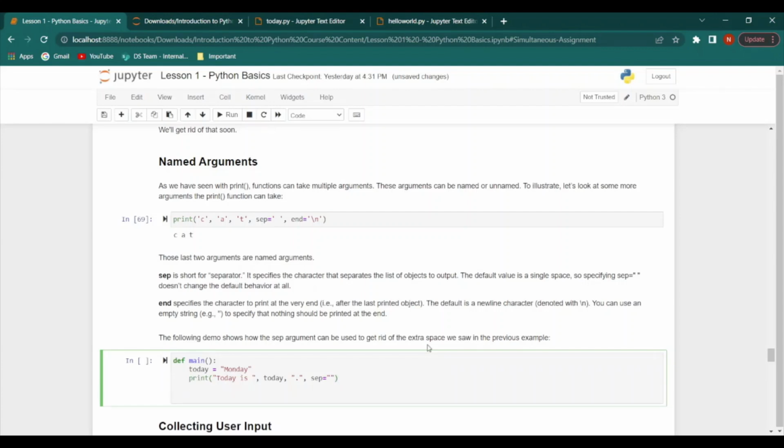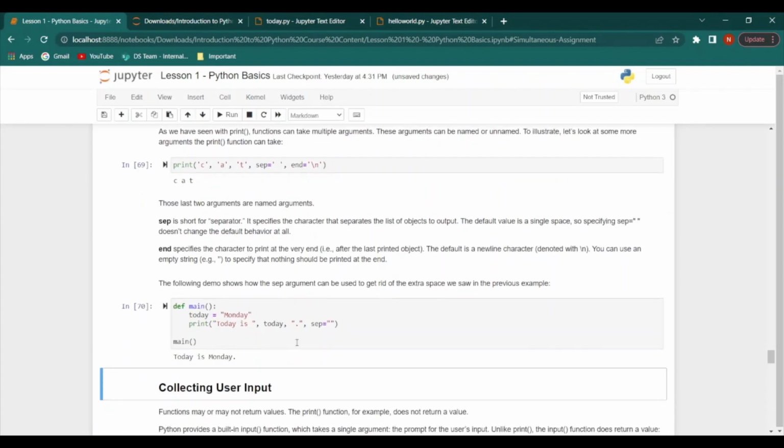Now we will exit our function, call it, and run this cell. As you can see, we have today is Monday printed out, and there is no space between the last object and the period.